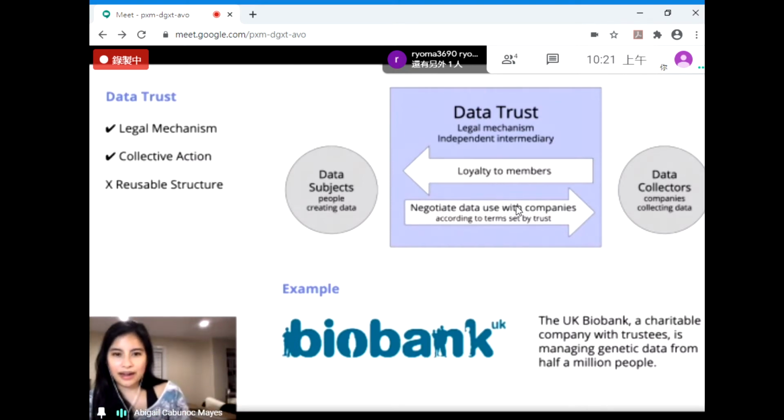So an example there is the UK Biobank. That's a charitable company with trustees, and it's managing genetic data from 500,000 people. So these patients have donated their data, and they're really putting their trust in those trustees to act on their behalf with that data. And then the trustees negotiate with the researchers trying to learn information from that. And it's worked out pretty well for them.